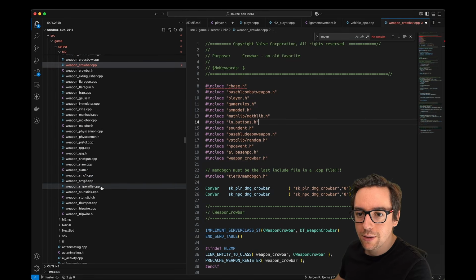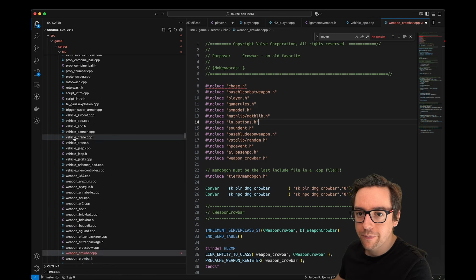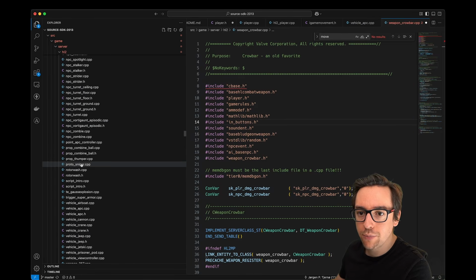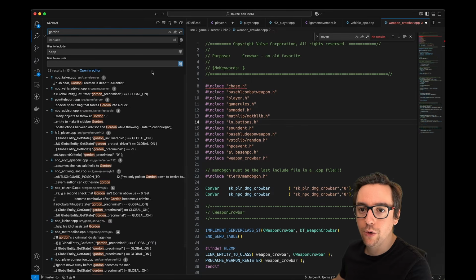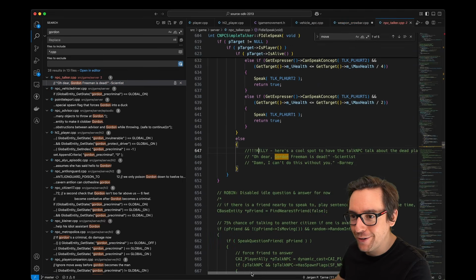There's so much. Sniper rifle, SMG, slam. There's really a lot here. All the props, all the NPCs. How about we check where Gordon is mentioned? NPC talker. Alright, here we go.